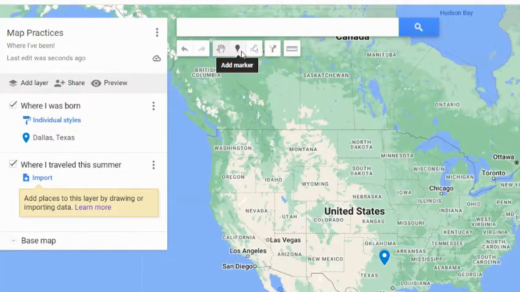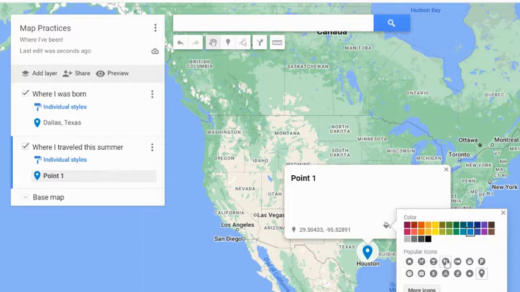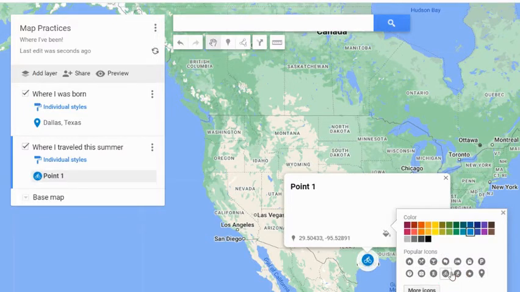And now I can drop my markers where I've actually been this summer. In order to change your marker, if they don't like the default, they can hit the paint can, and they can choose from the different icons here. There's even more down here. Just looking at where they've traveled, the symbol will change on the map, and it will change here in the map timeline.